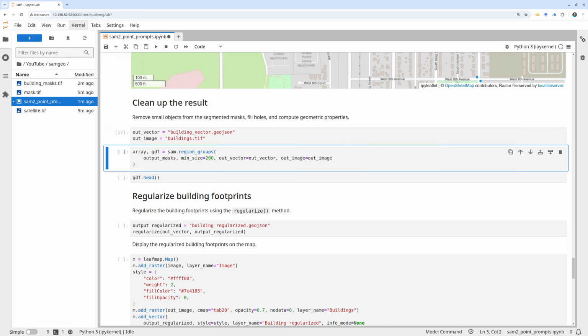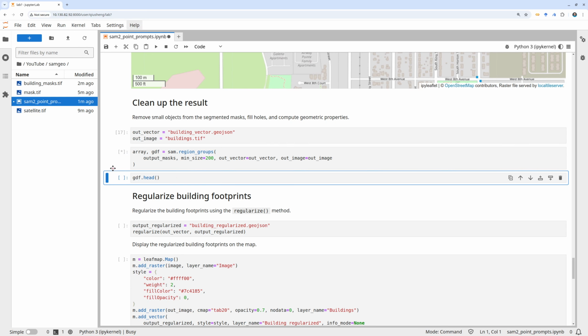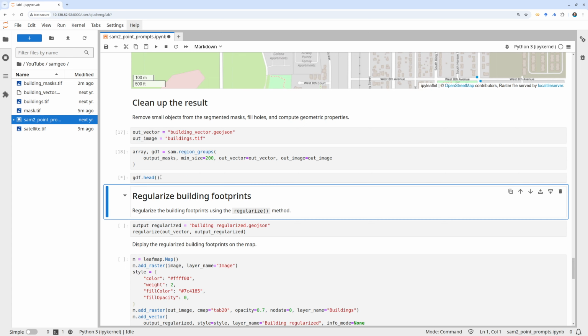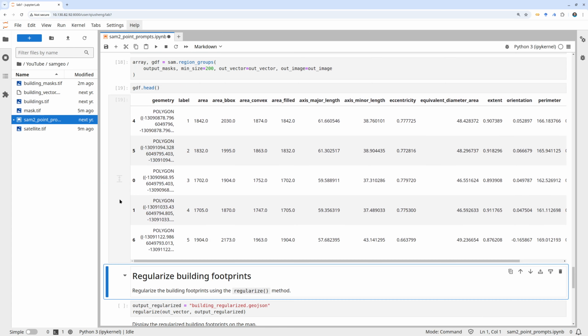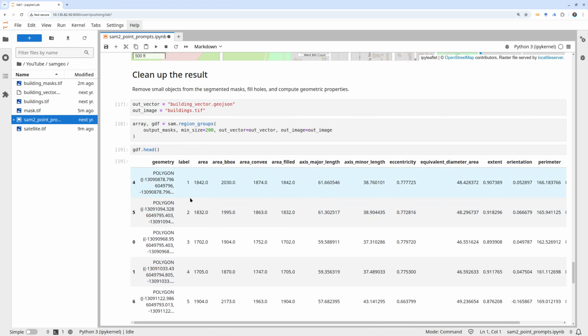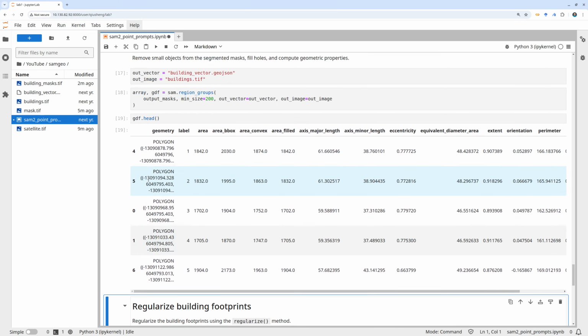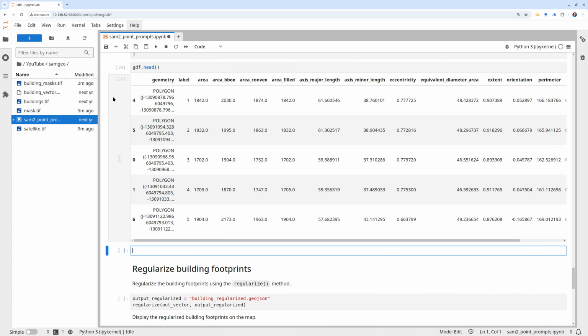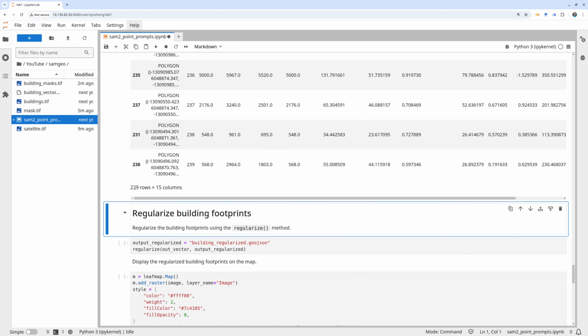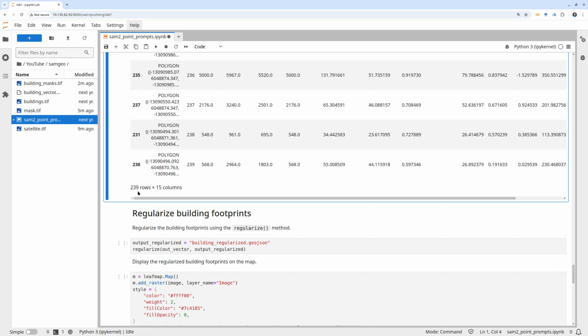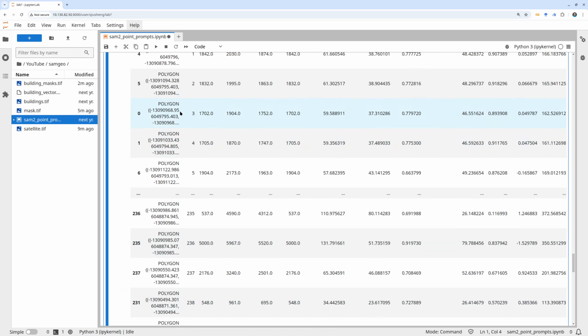So this can be useful sometimes if you want to do some data processing on top of the geodataframe because you want to count how many buildings, you want to calculate the total size or something like that. So you can just run this gdf.head. This is going to show you the labels, so different buildings. You can show the total, for example, how many buildings in total, len(gdf) altogether. So 239 rows, so basically 239 buildings, and they have all the attributes.